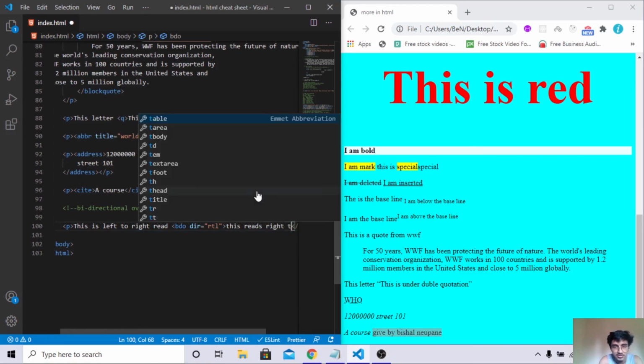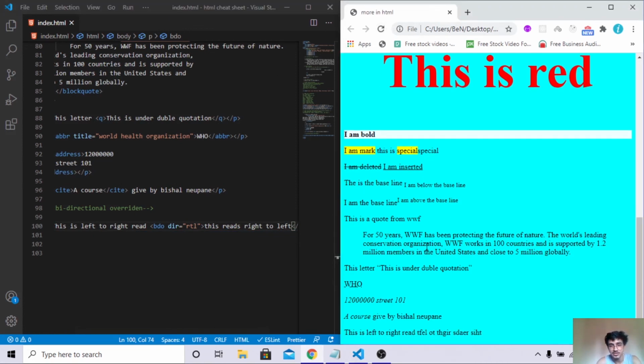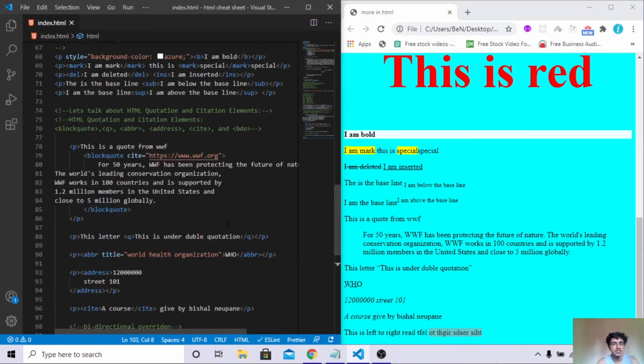If I save it and refresh it, you can see it here, this is left to right. This is normal text from the paragraph, and the overridden one I read, that is from the paragraph tag, and the next from the BDO, that is bidirectional override. The text is LEFT, and that generally reads from left to right. So this reads right to left. That is simple. So that was about BDO, and that is all about HTML quotation and citation elements.